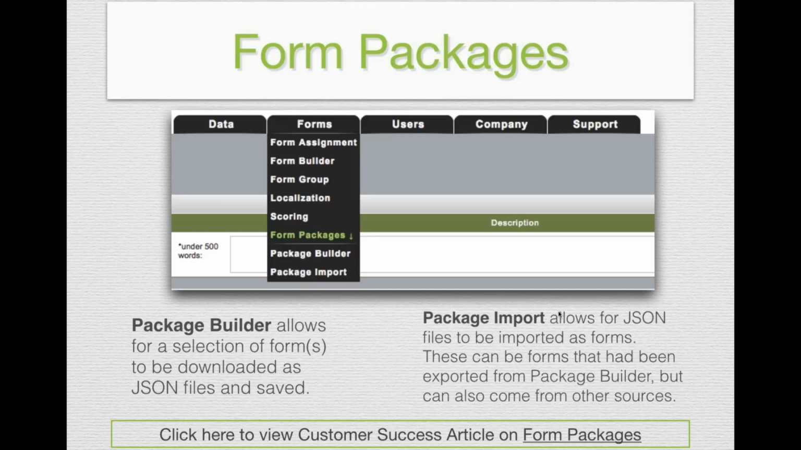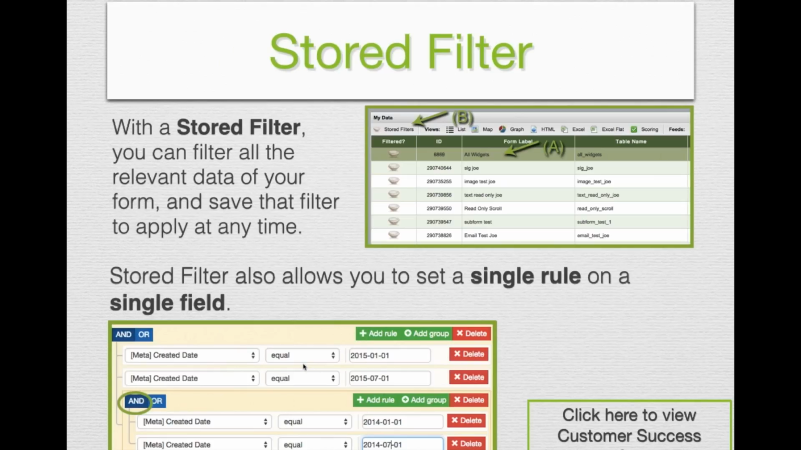Now, if I did that, then they would use the package import to import that into their account, and now they can change anything on that form and make it personalized without having to start from scratch. A lot of times when we do our form building webinars, I actually send along a form package as well so that you can import that into your account and have access to it to be able to make any changes if you needed to.